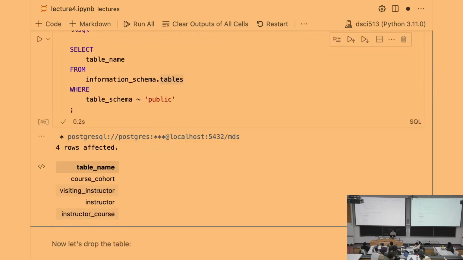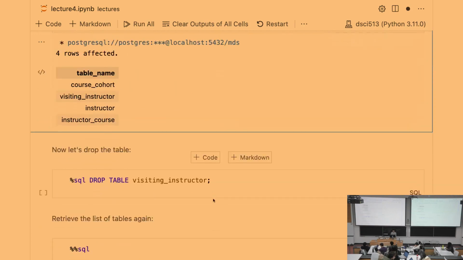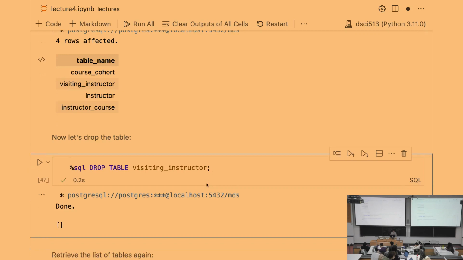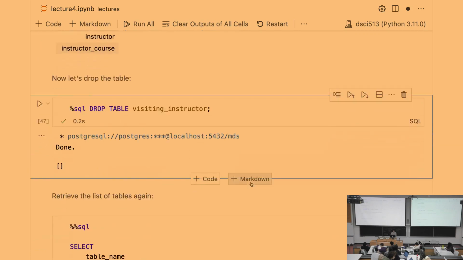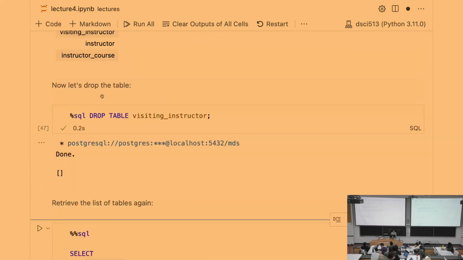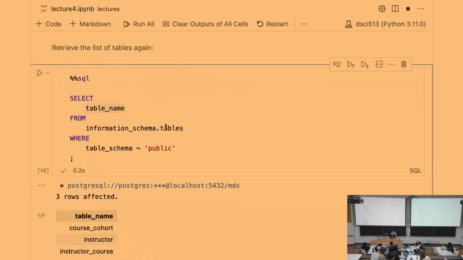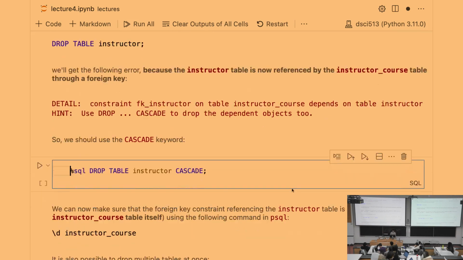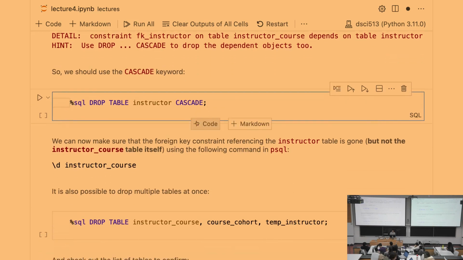So here's a list of the tables that I have at the moment. And now, let's drop table visiting instructor. That works because no other table depends on that. Now let's retrieve the set of tables again. This is reduced to 3 instead of 4 that we had at the top. Okay. Now, finally, let's drop the table instructor. Would this one work if I don't have cascade? No, because I have another table that references this one. So it wouldn't work. So I have to use this cascade keyword over here.